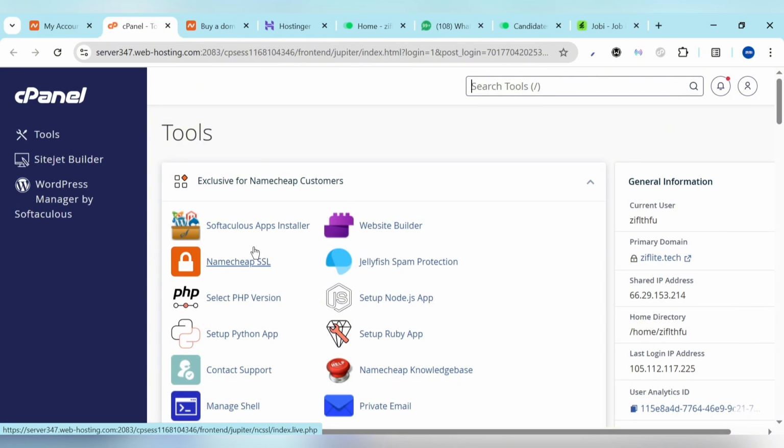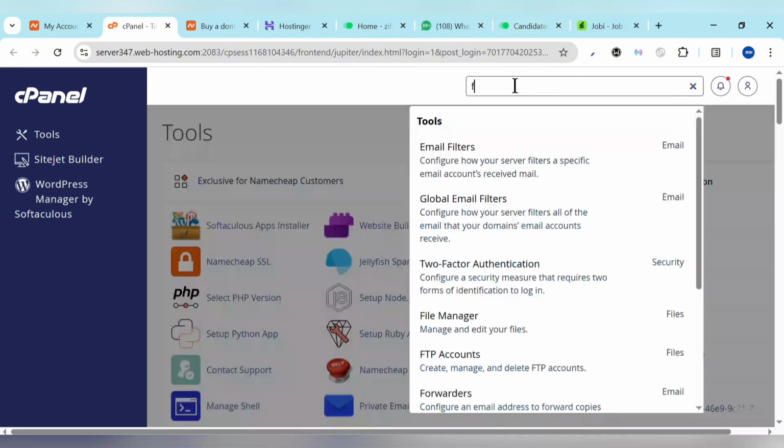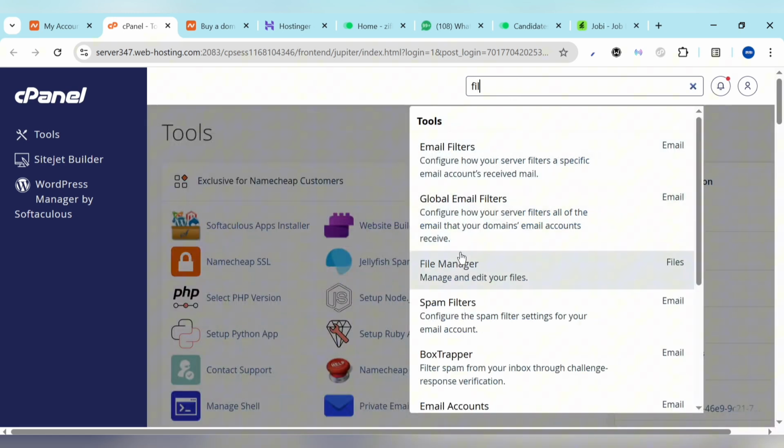So once you do that, you need to navigate to cPanel. Then I want you to come here and search for File Manager on your cPanel.